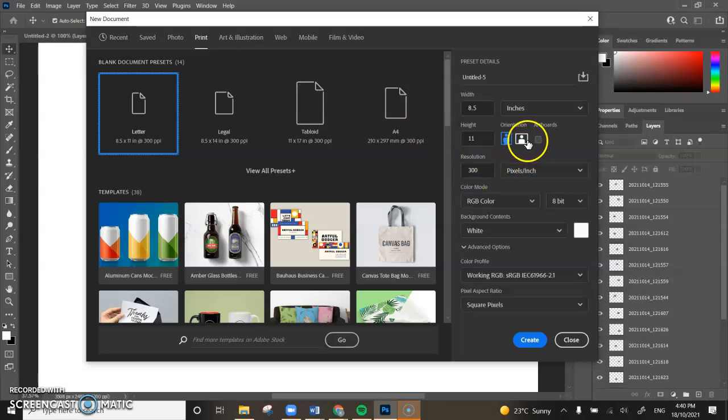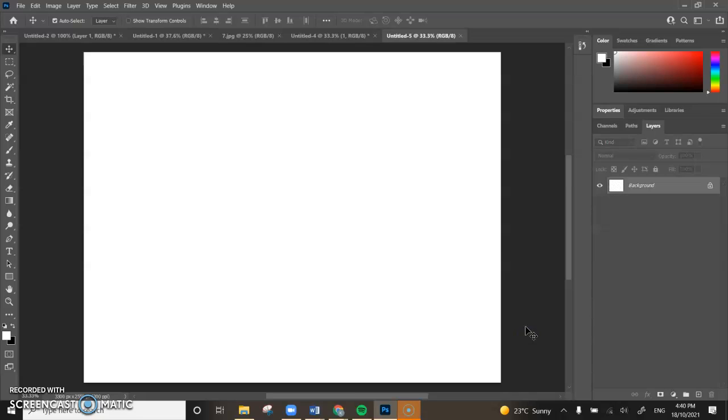I want mine to be landscape. You might choose portrait based on what sort of grid you're using, and 300 resolution is what it should be preset to. So we're going to open it up. Now we're going to insert a number of photos into Photoshop.